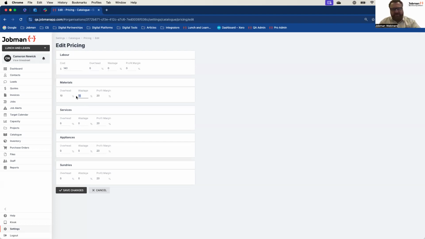So one of the great things about this system is because we can go a little bit deeper into the system, we don't necessarily have to set overhead and wastage up here, but you can. And by doing it, it's a set and forget. Don't worry about it. It's just going to automatically apply to all your materials and services.